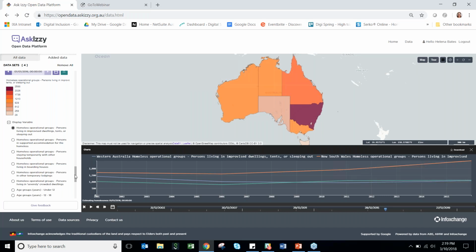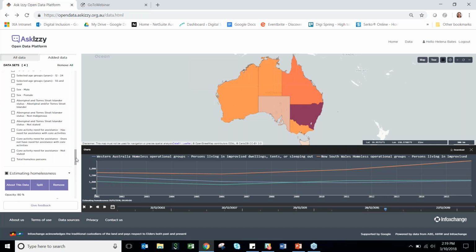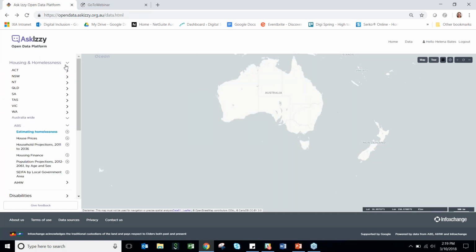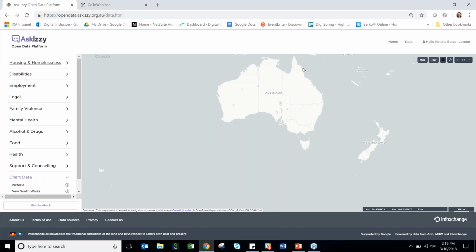Okay, so when I'm finished with that data, I'll go back over to my left-hand side and I can remove all by clicking there. And again, that brings us back to that data page where I've got my map and the left-hand side categories. So we're not far off to the end of the webinar here.